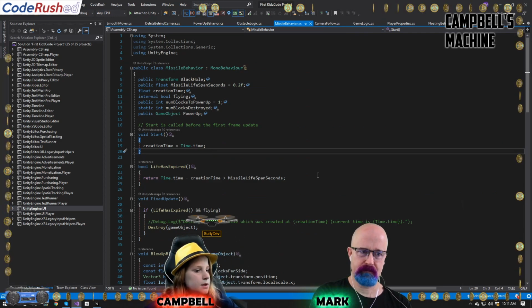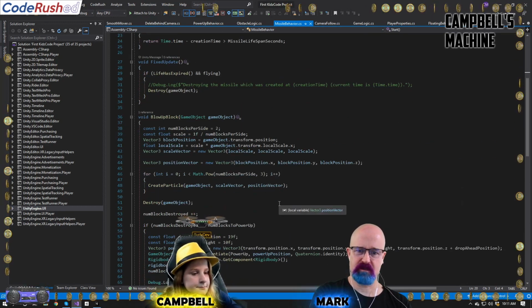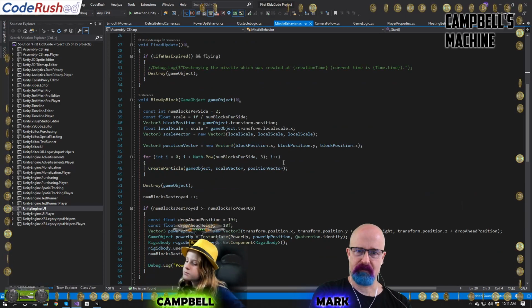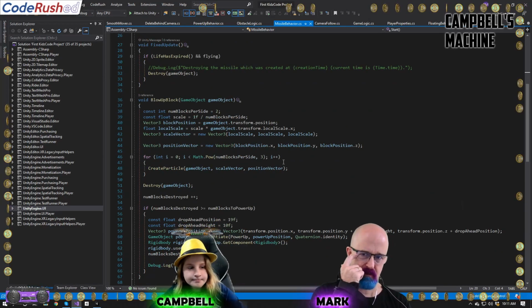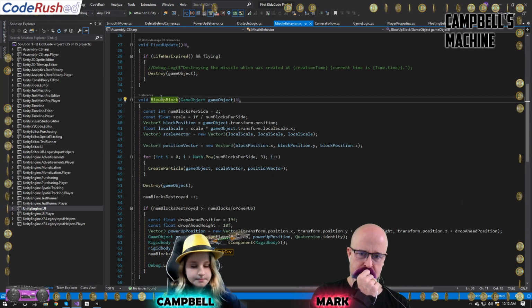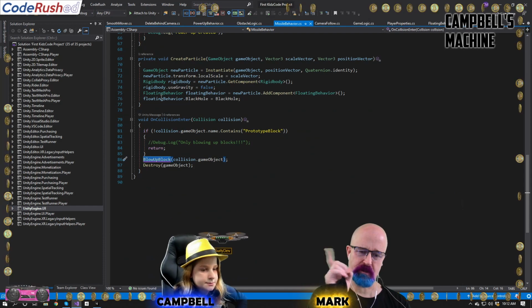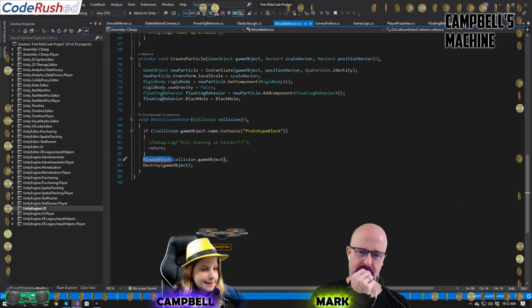Scroll down a little bit. Oh, it's right in here. The method. Blow up block. We call blow up block when the missile hits. Right? If you put the caret inside the blow up block word and then hit tab key, we can find out where we're calling it from. Just use the tab to next reference. So we've got this on collision enter. Right? Yeah.